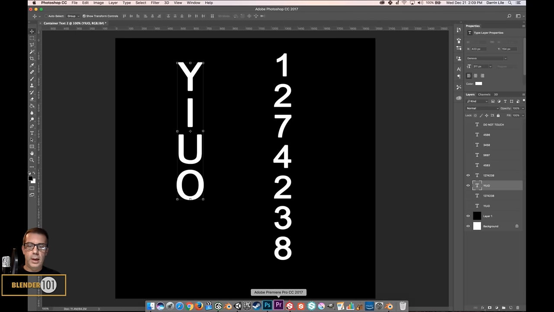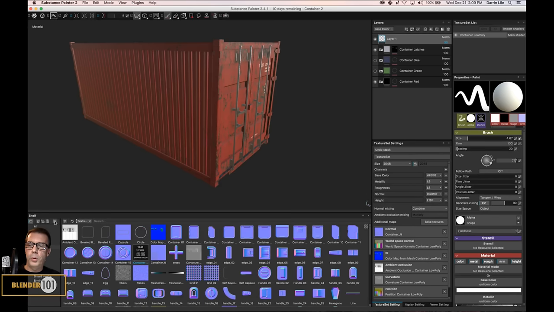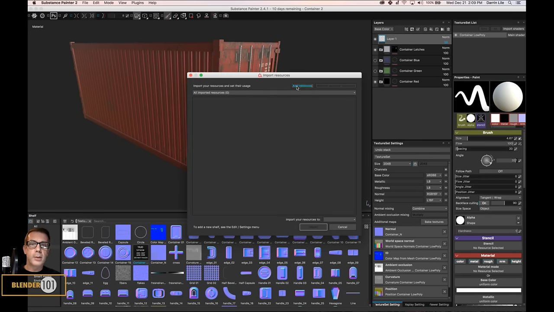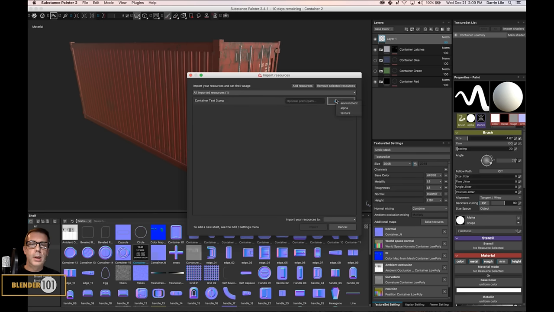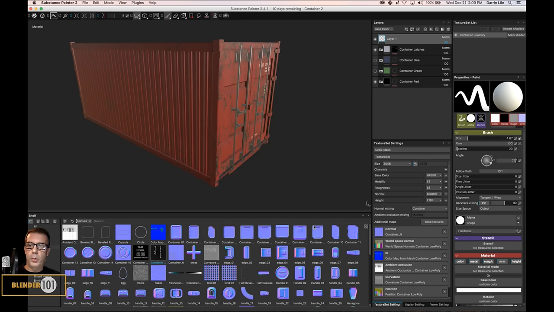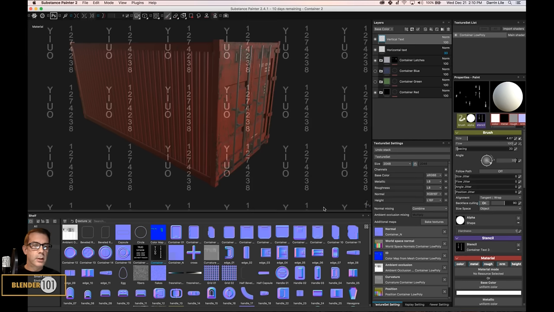Let's try that. Okay, so back in Substance Painter, I'm going to import a resource. Add resource. There it is. Container text 3. And I'm going to put this in my textures just for this project and import here. And there it is. All right. Okay, so now maybe I'll make this horizontal text, and I'll actually add a new layer for vertical text, just in case I need it, you know, two different things, I can have it there. Drag this over into the stencil, and let's try this now.